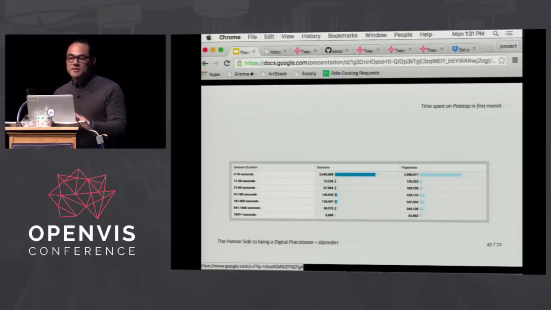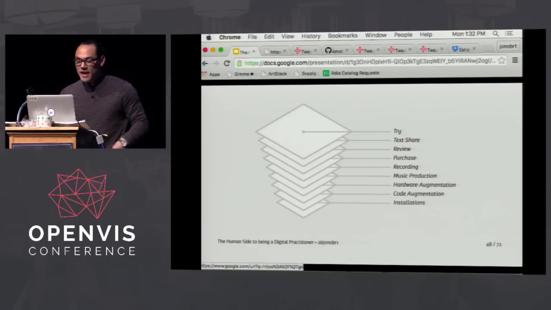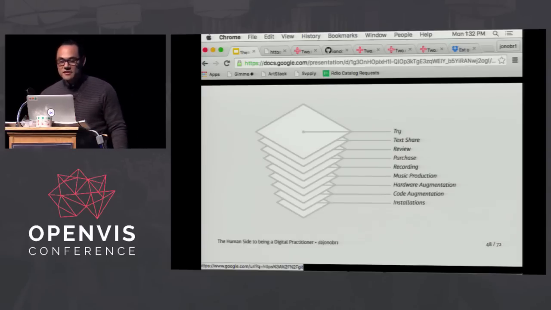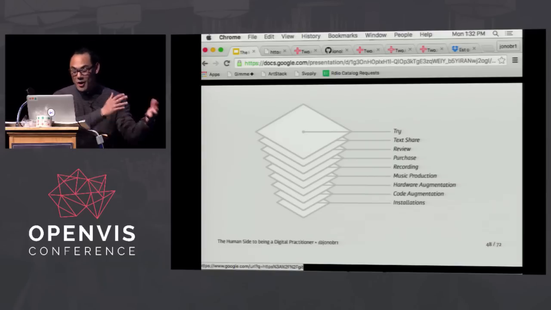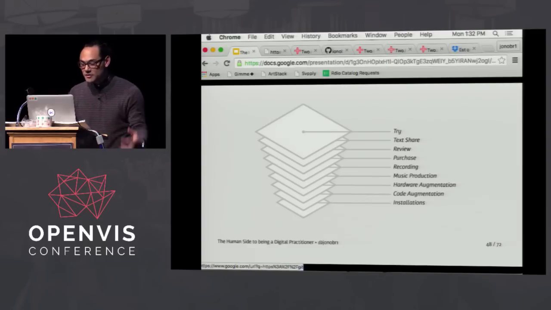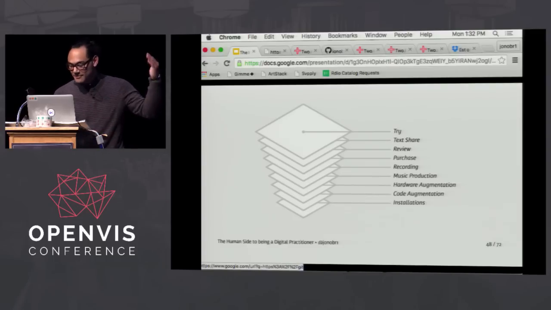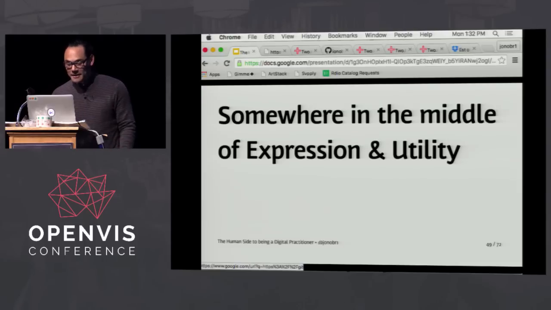But I wanted to juxtapose this with what I was just showing you, because this data is actually less relevant than the interactions and discourse that I just showed you. The people that try it, they share it, they review it, they purchase it, they support us as artists, they make recordings, they do music production, they augment it with hardware, they augment the code, or they install it. They do so much cool stuff. And that is way more powerful than any million milestone number in my mind.